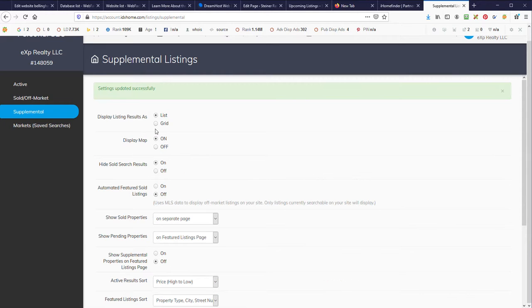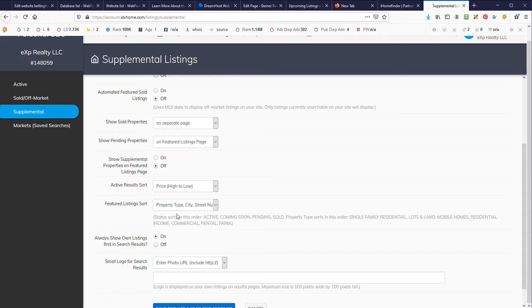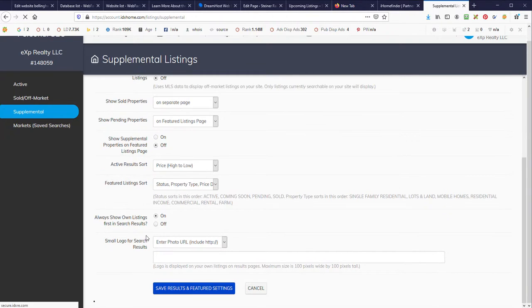So just fill that out the best that you want. Like if you want all your properties to show in a grid, that's what grid is, display the map. I want the map to show. So this is across the board. The things that I changed here was just the type of property, street name, and street address. So you can kind of do this however, how to sort it. And then always show your own listings. So pretty simple and straightforward.